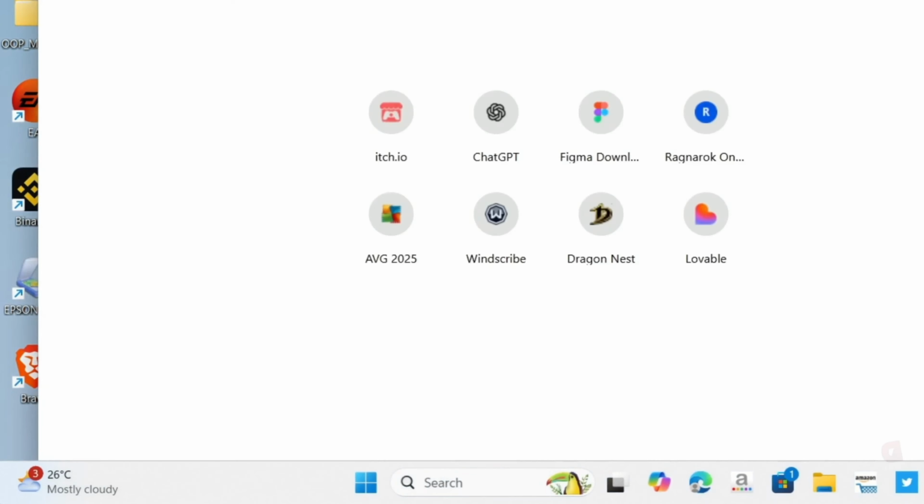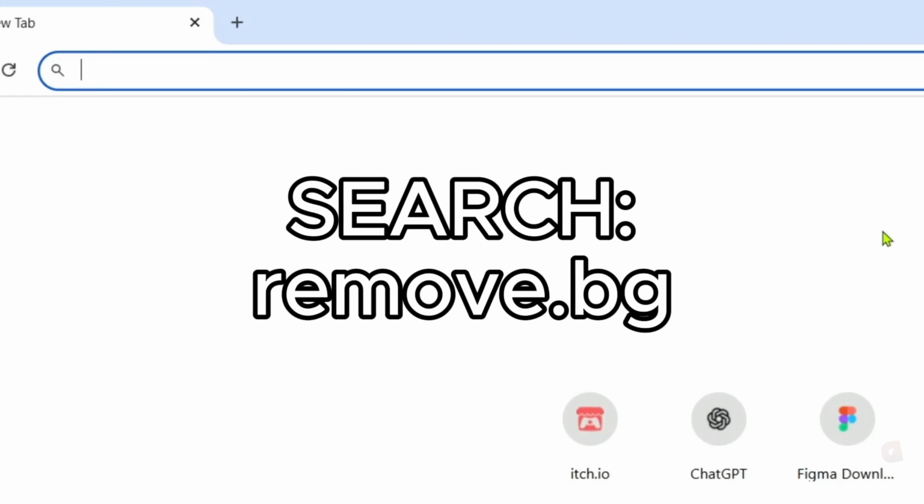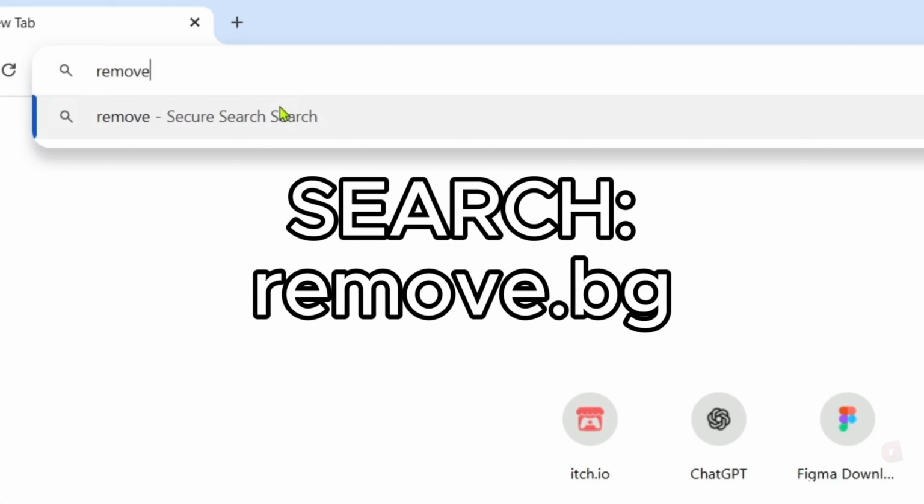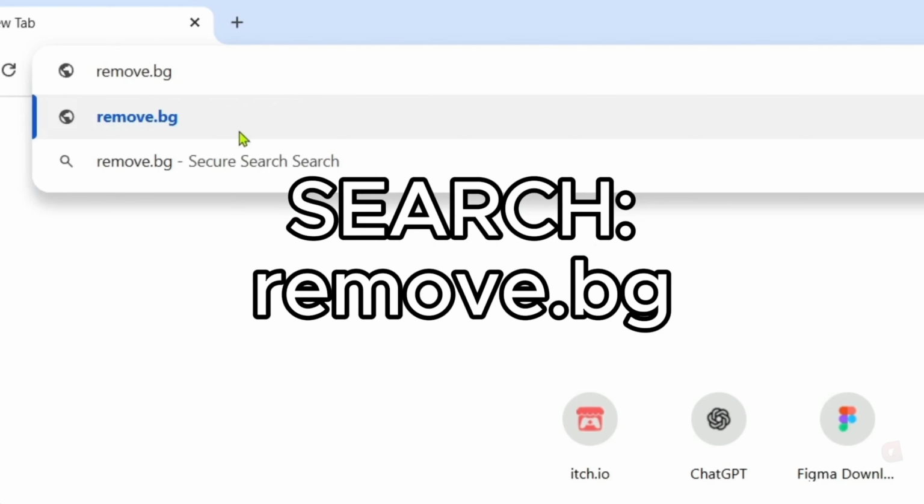And once you're on your web browser, next, I want you to search for this website, since this is where we will remove the background of any of our pictures instantly. Make sure to enter this correctly so you will be directed to the website.